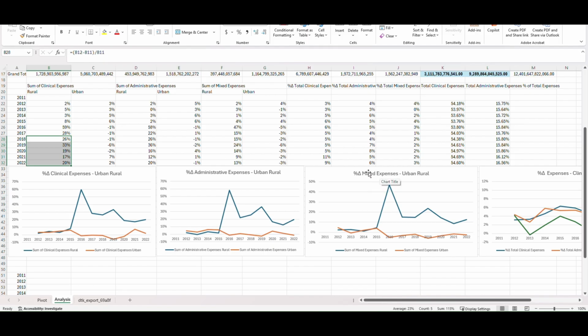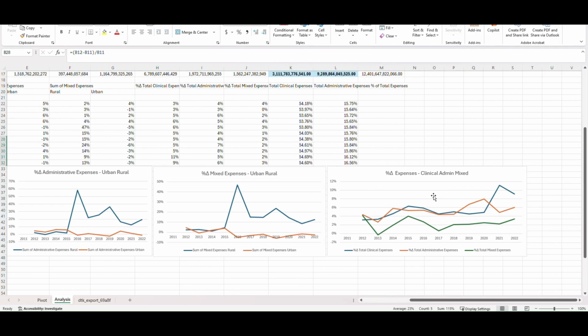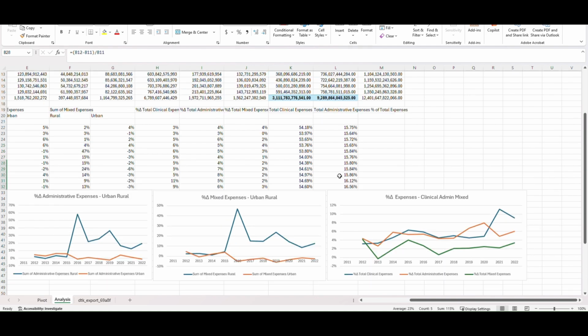And then here we've got mixed expenses, a similar idea, so we see the same across the board. Then what I did in addition was a percentage change in expenses for clinical, admin, and mixed. We can see here that for total clinical expenses, the percentage changes went up quite a bit. Administrative expenses did as well, but that has slowed.